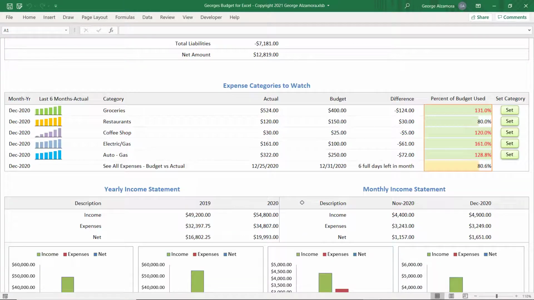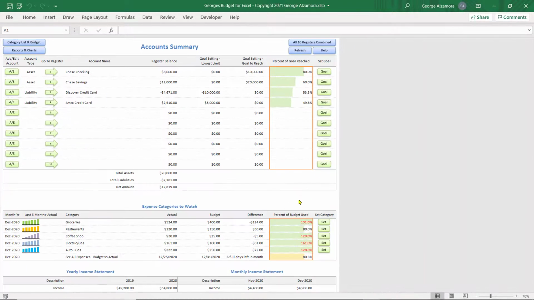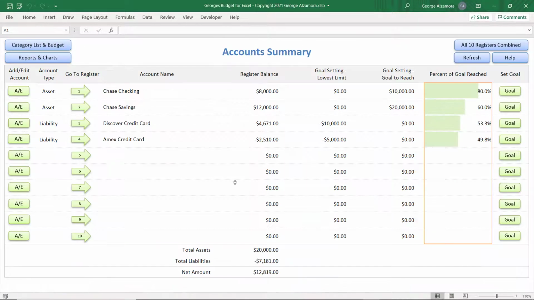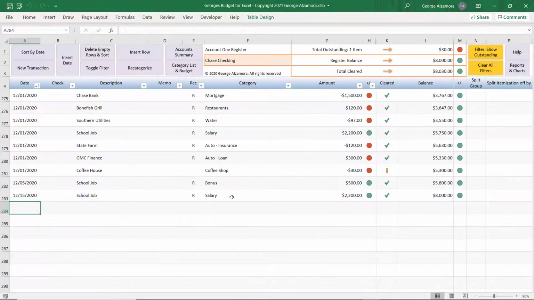Okay, so that's the account summary. I'm going to shrink that down so you can see all of that data that's on that one worksheet. So that's an example of the account summary. So let's next look at the registers. So let's look at this first one here, Chase checking.